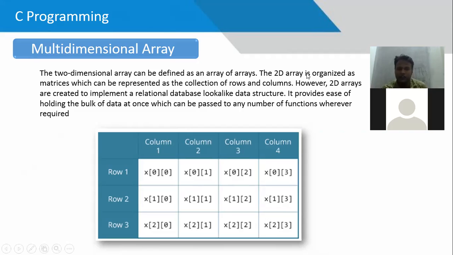The 2D array is organized as matrices which can be represented as a collection of rows and columns. 2D arrays are created to implement a relational-database-like data structure. It provides an easy way of holding bulk data at once, which can be passed to any number of functions whenever it is required. Whenever it is required, you can call it. It is a multi-dimension array. So I am showing you the structure.